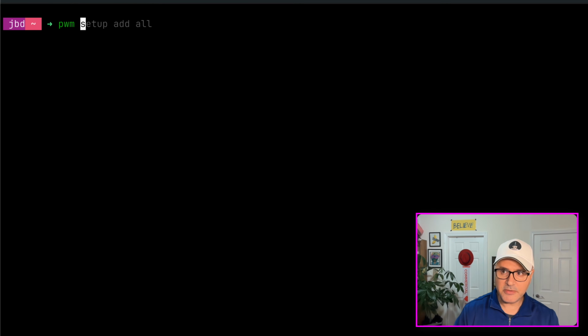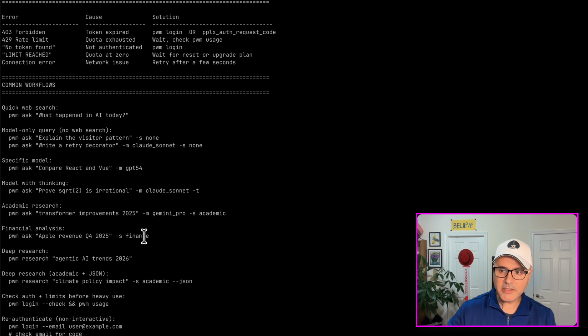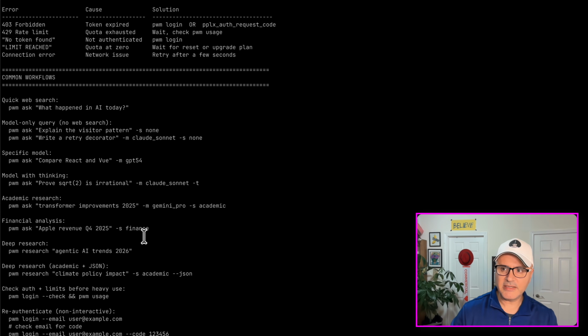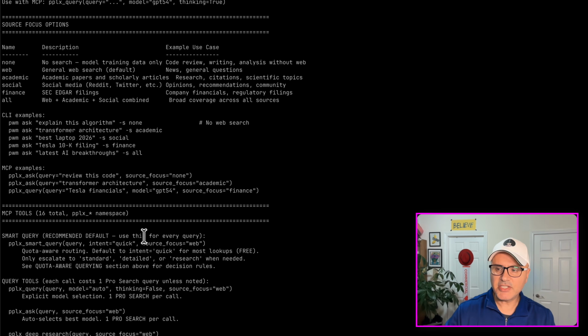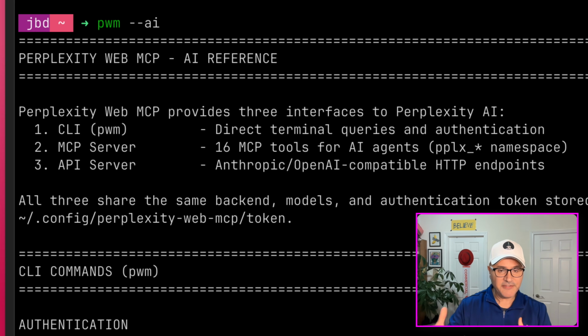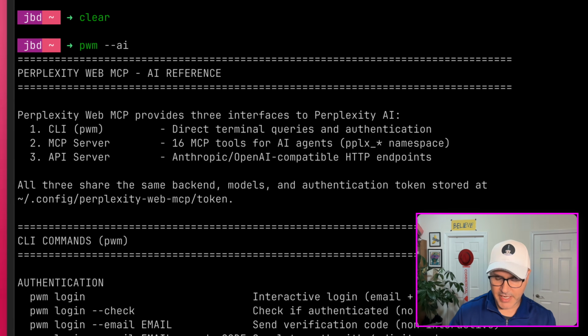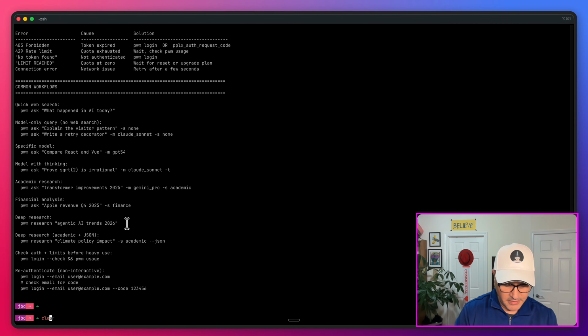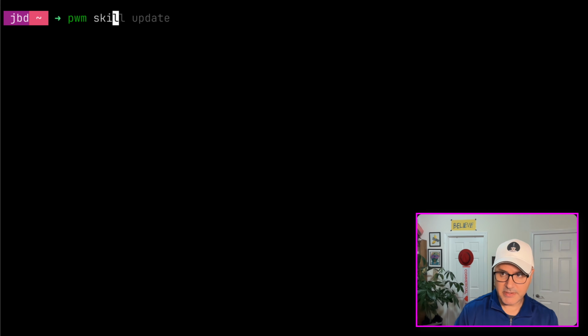And just like any other tools that I build for both human and AI, this tool also includes the --ai flag. If AI executes this flag and it doesn't have the skill loaded, it will instantly know exactly how to use the MCP. But to add the skill, pwm skill, and let me show you the command.